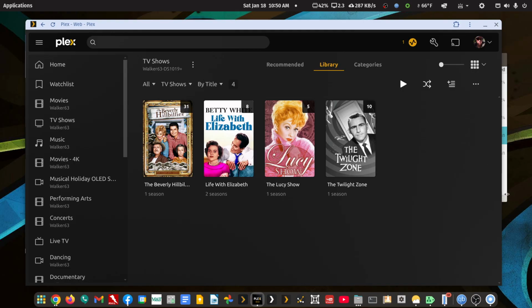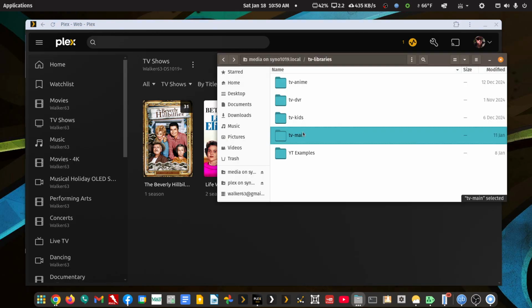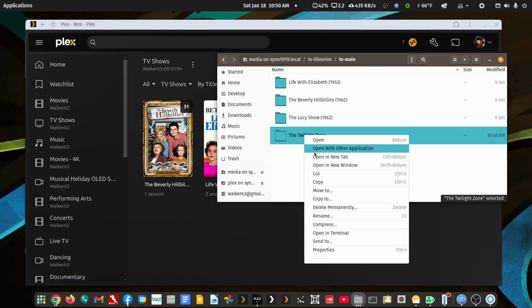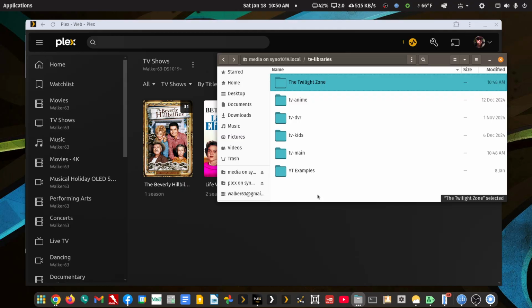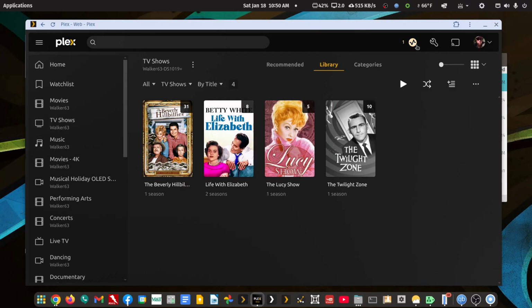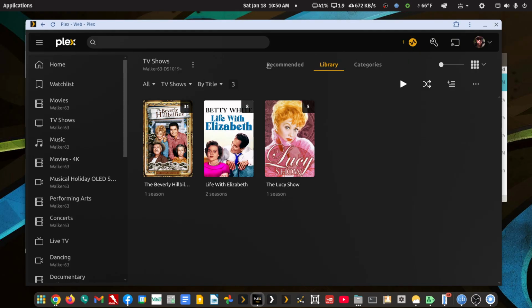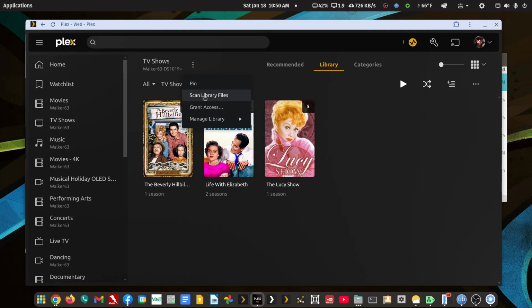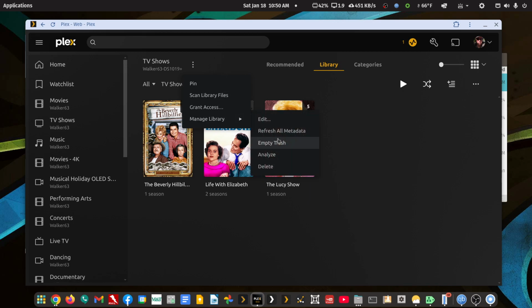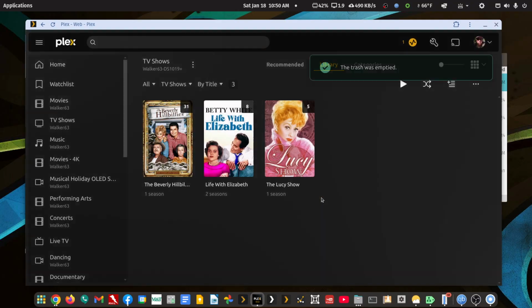All right, so what I'm going to do, we'll do the Plex dance right now. Let's cut this and move it out. So this will scan automatically. So if you don't have your library set up, you would manually scan by going here, manage, the 3 dots and just scan library. So the next step in the Plex dance is to manage library, empty trash.